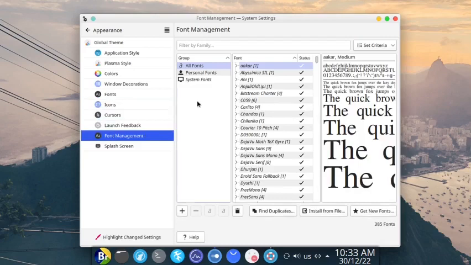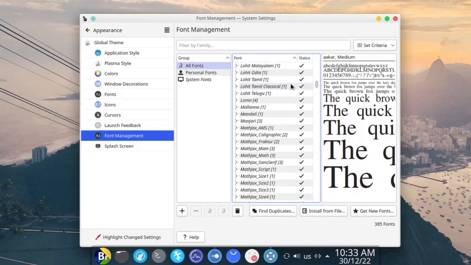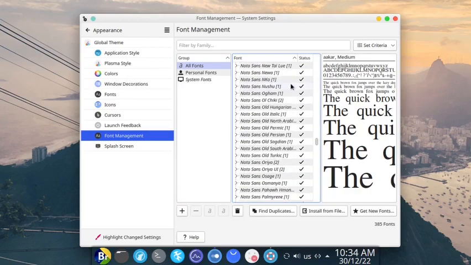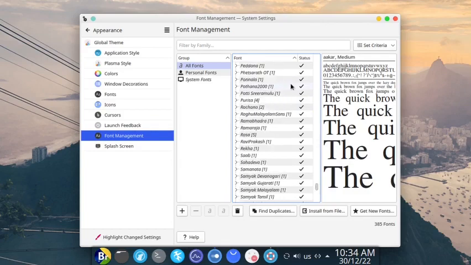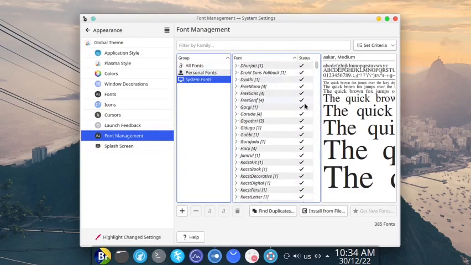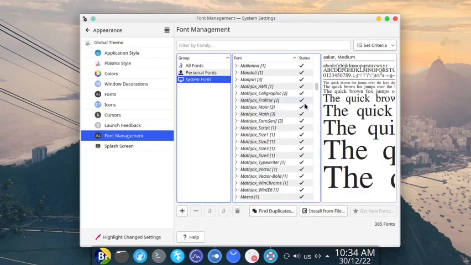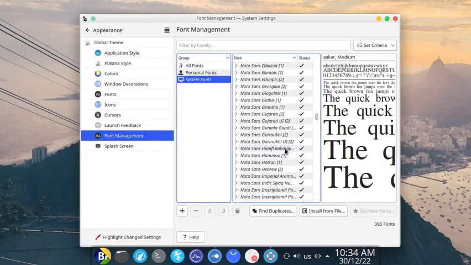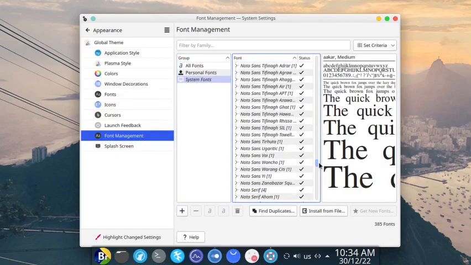In font management, you can check out which fonts are available here. I will just scroll down, you can read. So a lot of fonts are available, and you can install some of your personal fonts here. And these are the system fonts that are available. So system fonts, personal fonts, all together make up all fonts. So it is just a repetition of what we have seen in all fonts.